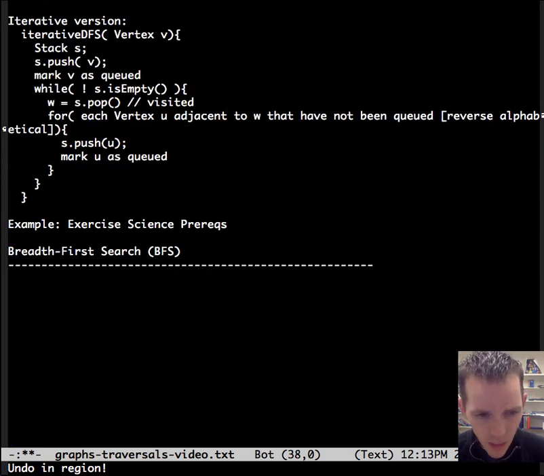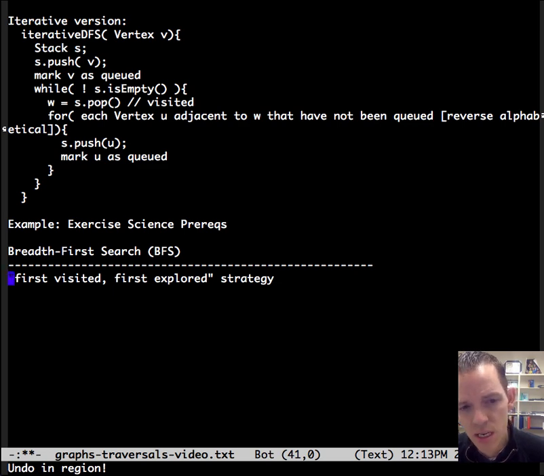Okay. Now let's talk about breadth first search in contrast to depth first search. So breadth first search is a first visited, first explored strategy. That kind of sounds like a queue, and that's exactly what a breadth first search does.